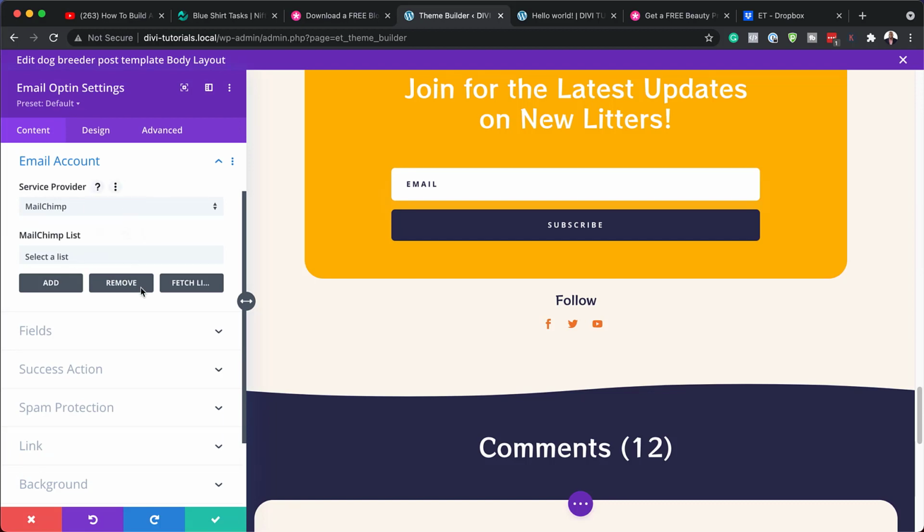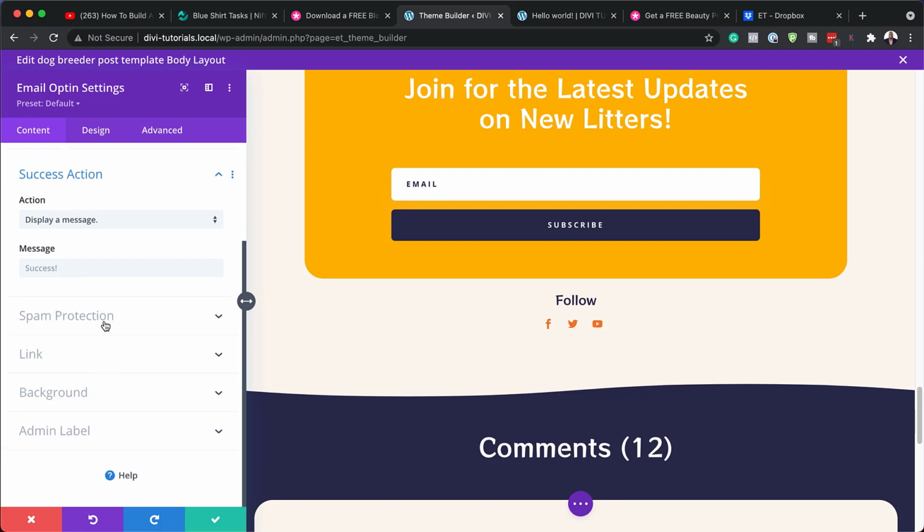So when you connect this, this will now fetch your lists, and all you need to do is to make sure this matches. So what we're trying to do here is to make sure that this email opt-in is connected with your service provider. So once you connect that, all you have to do now is to select your success action. So you can add a message here.